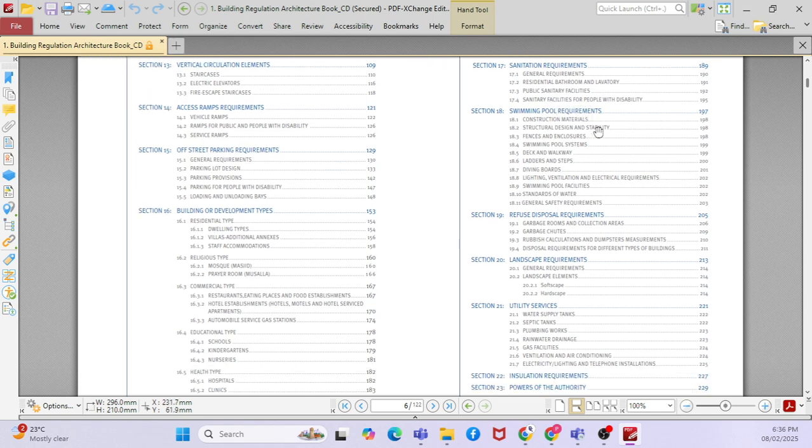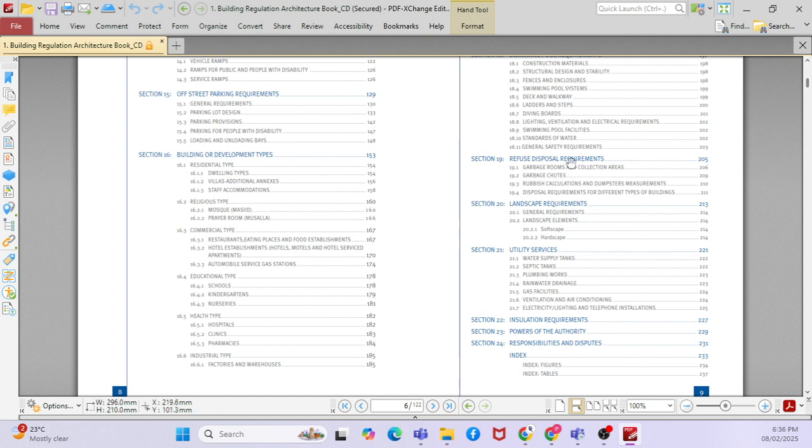You have a swimming pool requirement, if you have a project like swimming pools. Then you have a disposal requirement. Each and every project consists of garbage chutes, right? Then you have a landscape requirement, like the outer area. Then you have utility services, like water supply tanks, septic tanks, public works, rainwater drainage, gas facilities, ventilation and air conditioning, electricity, lighting, and telephone installation.